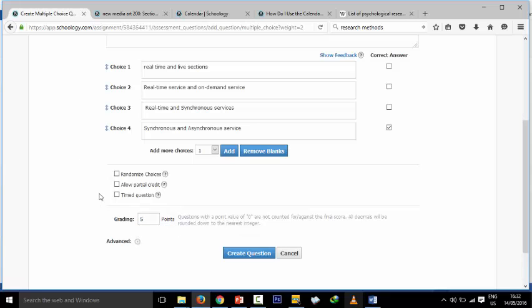And around this area you can randomize the choices of questions to your students. Okay, and here when you randomize the choices, the system is going to reshuffle them. So I don't want that. So click on create question.